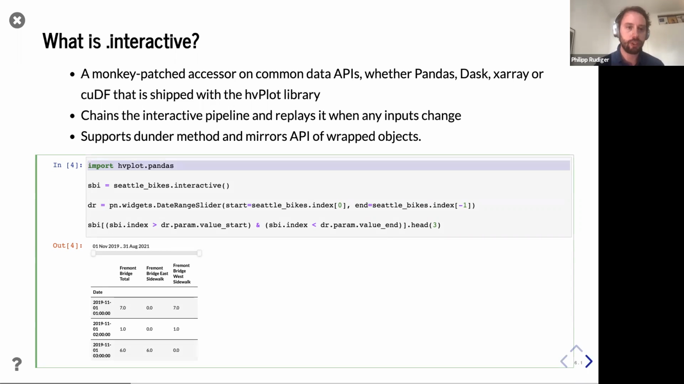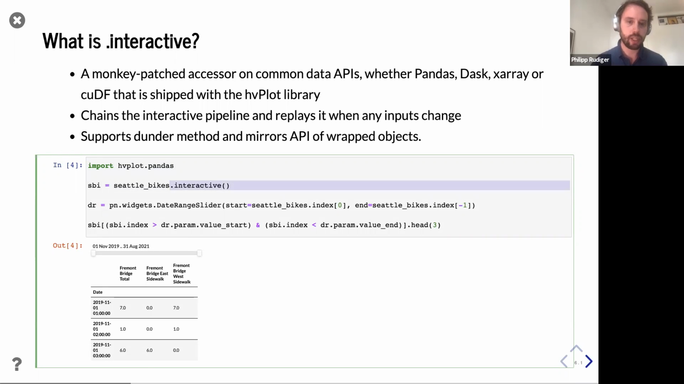The way we install the .interactive API on our Pandas objects is by importing hvplot.pandas. There's also a function you can import to enable this explicitly, but this import is the simplest way to get started. And once we do that, we have this interactive accessor on our object, which turns our regular data frame into an interactive object. And so here we now have a handle on this interactive object.